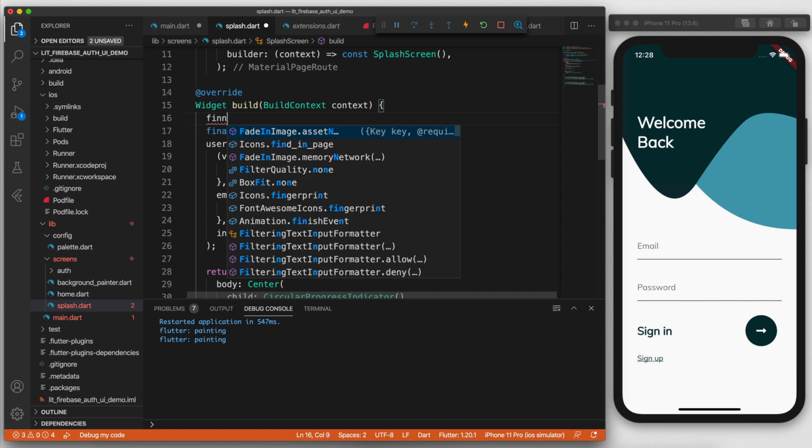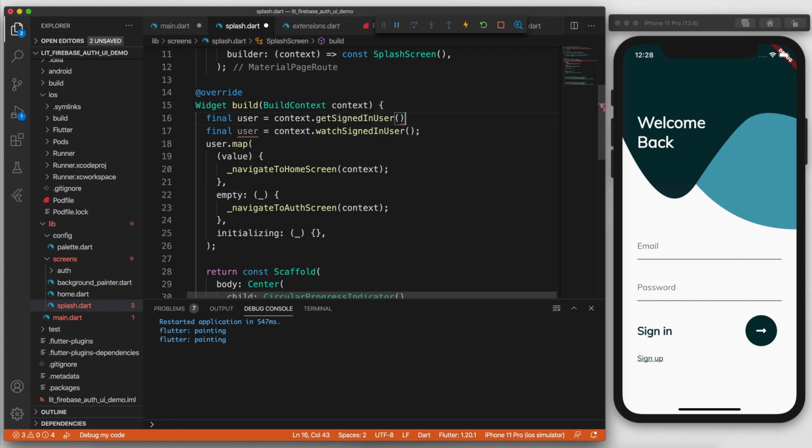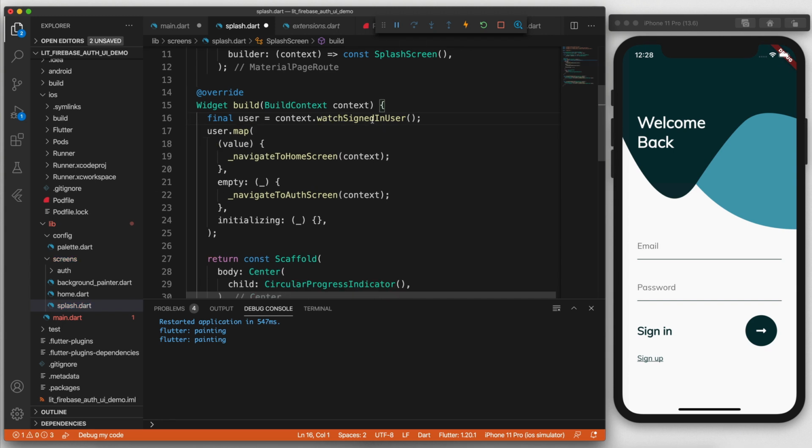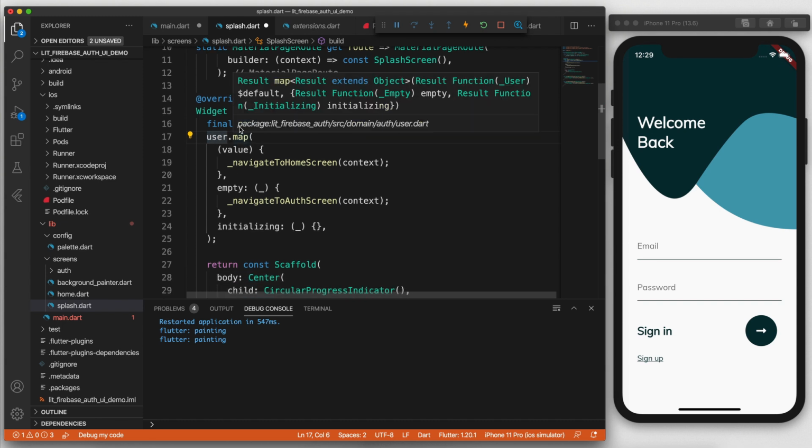We can either say final user and then context.get sign in user. This will just synchronously get the sign in user, or we can watch for the sign in user and listen for changes. The reason that I'm using watch in this instance is because when the app loads, it will initially be with a state of initializing. And then after the state is determined, we will either be authenticated or not authenticated. We get access to this by calling .map on the user. This is from the freezed package. It's just a very simple way to get all of the different potential states for this user object.